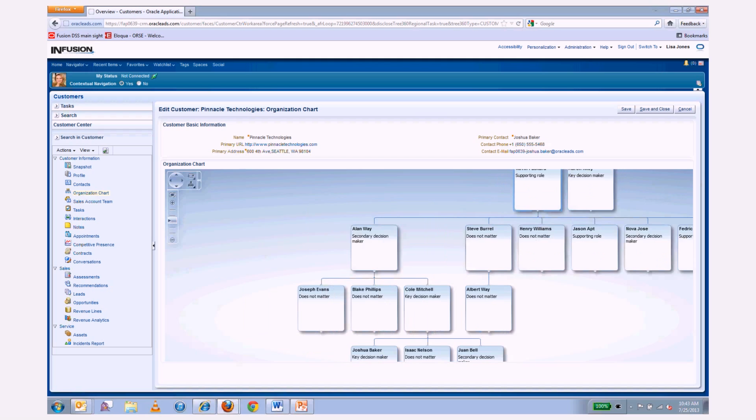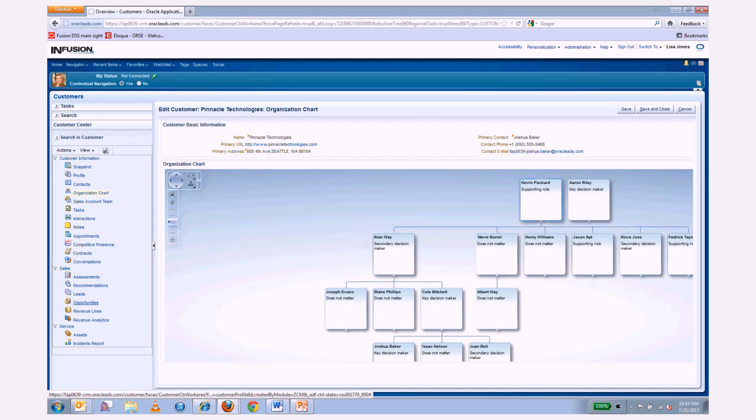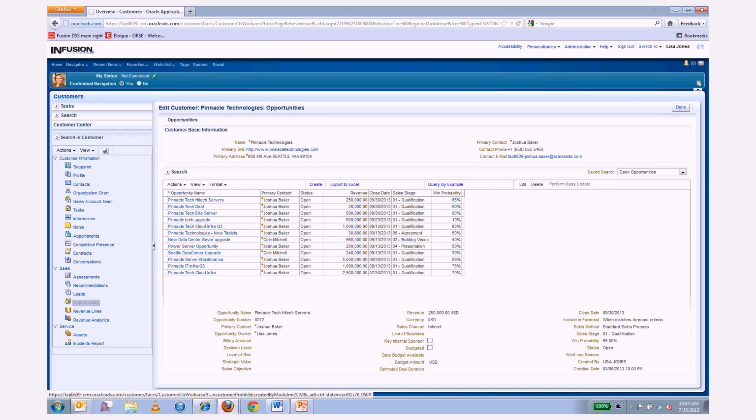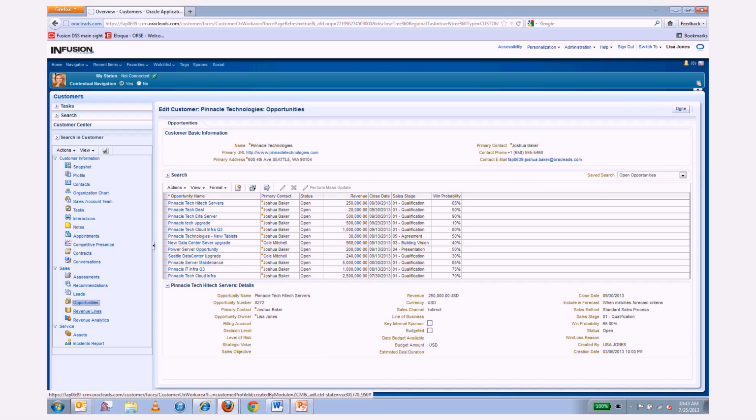I'm going to jump down into opportunities and show some of the simple integrations that we put in here that make my life as a sales rep easier. So I'm looking at a list of opportunities. I can arrange this however I'd like and create my own custom queries, as you would expect. But let's go in and look at an opportunity here. I'm going to take a look at new data center server upgrade.